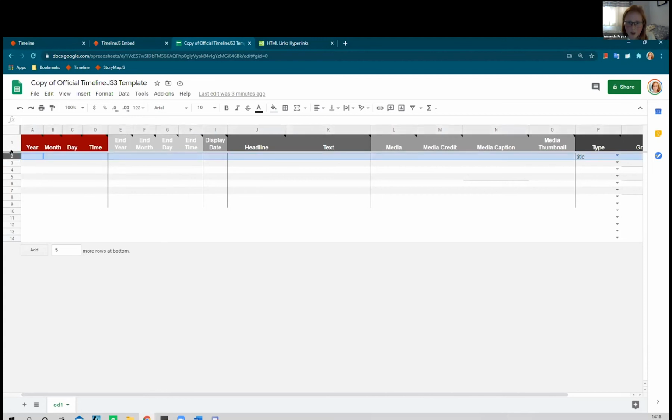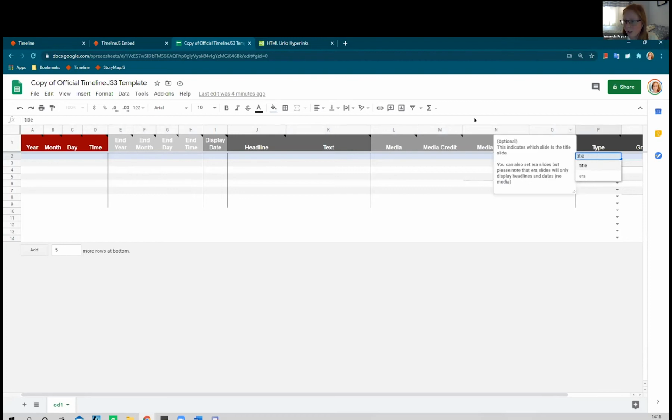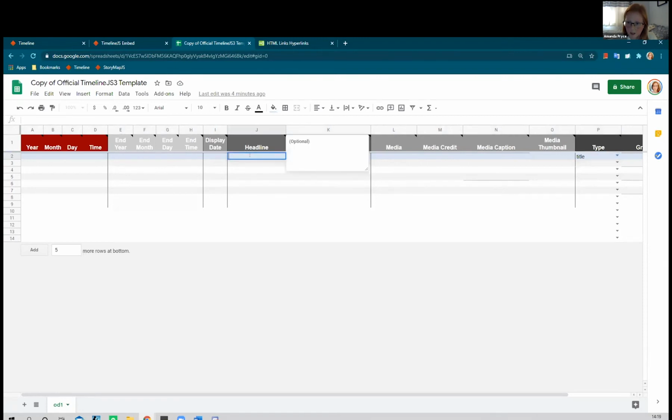Okay, so the first row is going to be our title row. This is going to effectively be the title page of the timeline. So when people load in, this is the first thing that they're going to see. And that's set as default already. Night Lab had already set this first row as my title slide. You can change it, but I'm going to leave it because that's what we wanted. So I'm going to copy and paste into the headline the name of the timeline that we want.